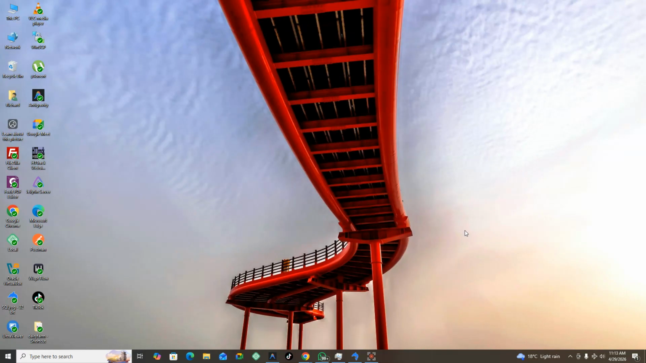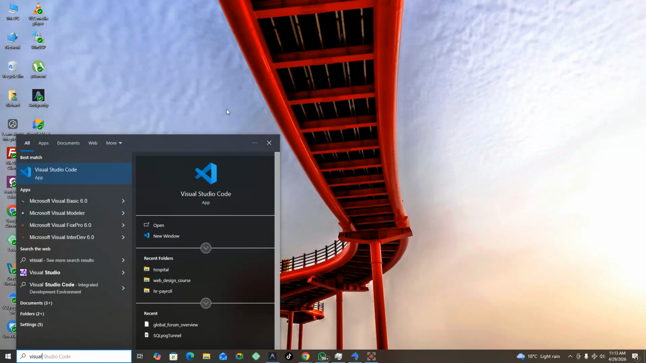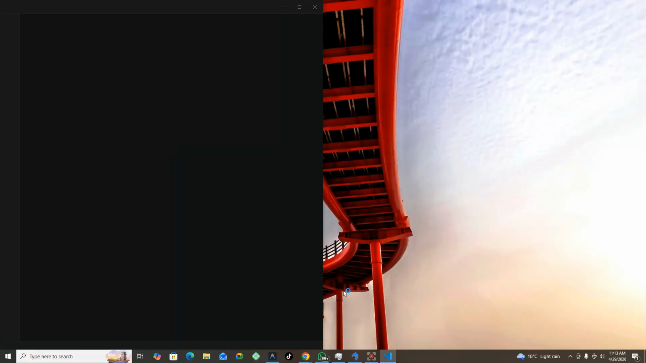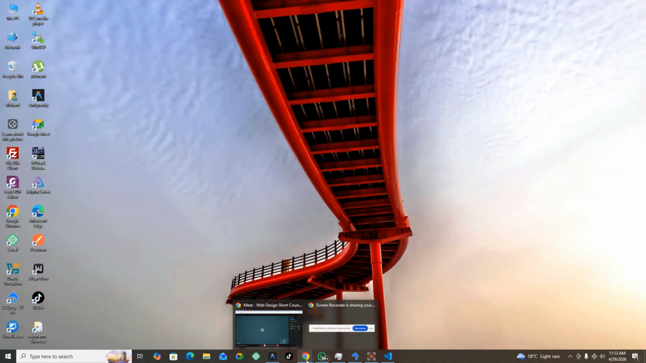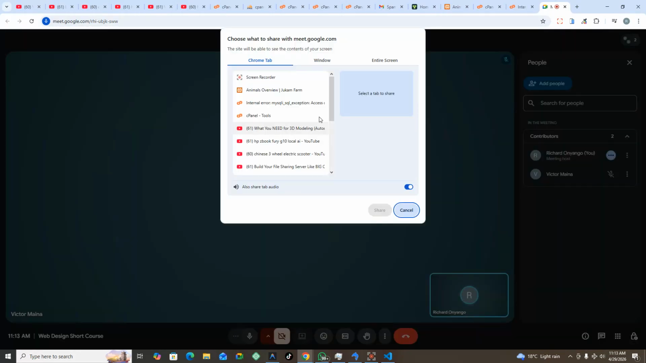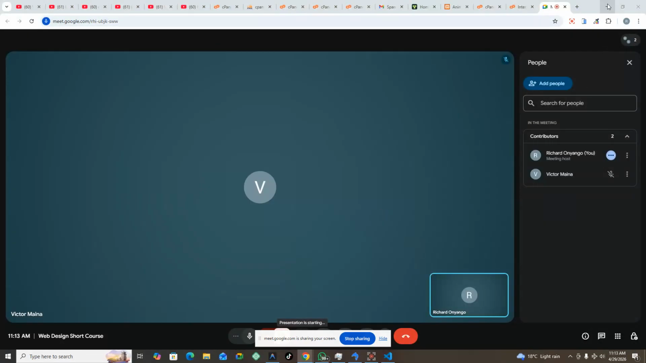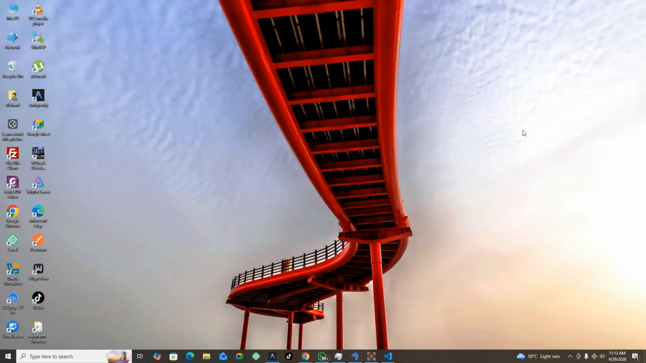So what I will do is I will open my Visual Studio Code. I can't see your screen. All right, let me share my screen. I want to believe that is now visible. Yes.